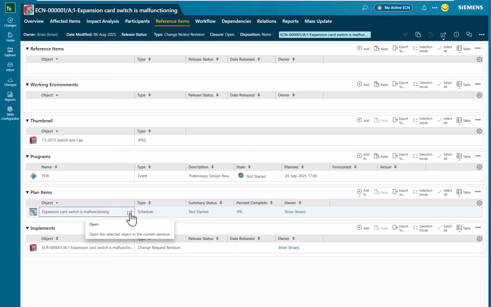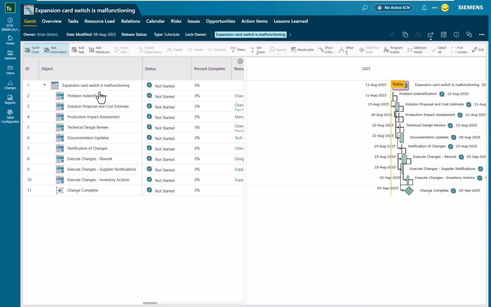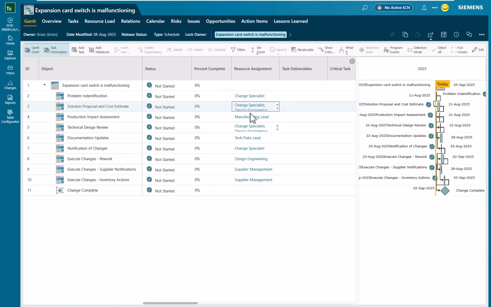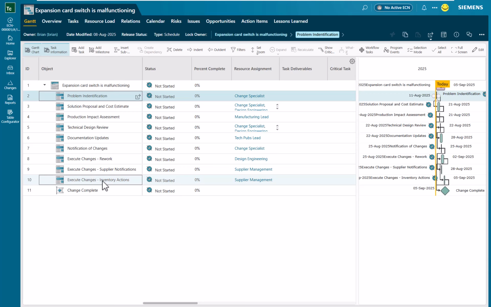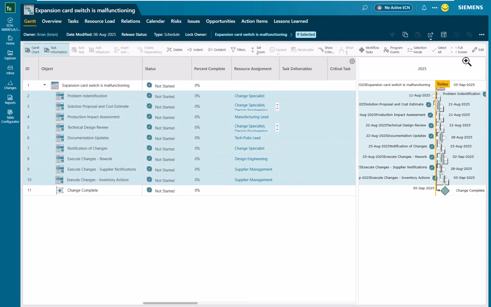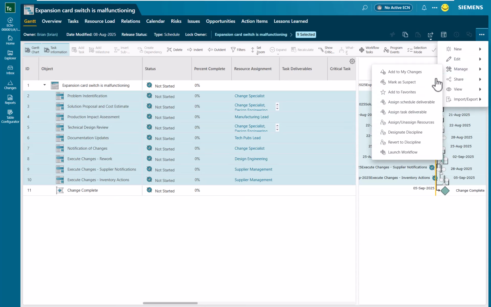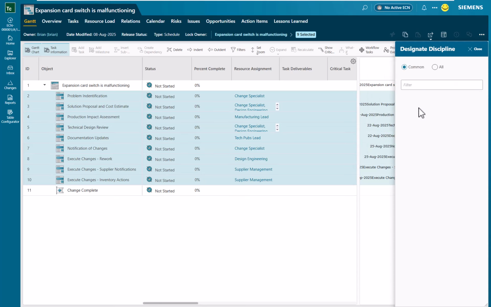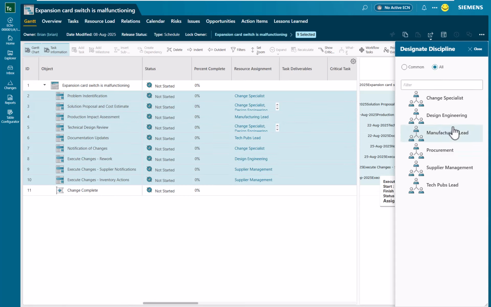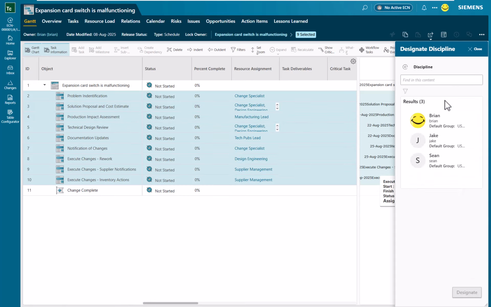So if I want, I can hit the open button. From here, I've got my different tasks. Within this template, we laid this all out so that it's set up with what we call disciplines. These are like placeholders for the type of people that you need. I'm going to highlight those tasks, use the manage button and designate disciplines. If I go to the all radio button, this pulls a list of all the disciplines used within the highlighted tasks so that I can now go map live people to fulfill these roles.